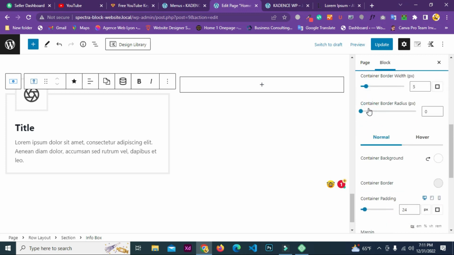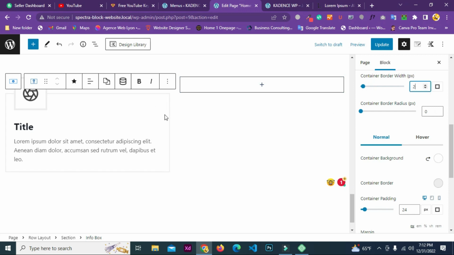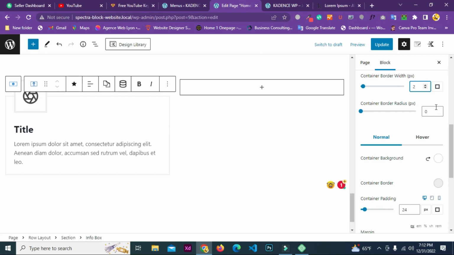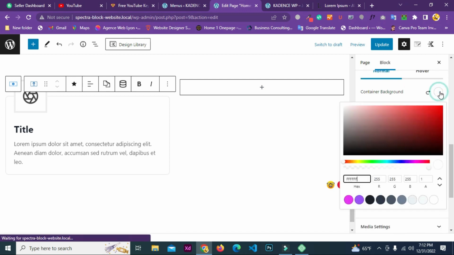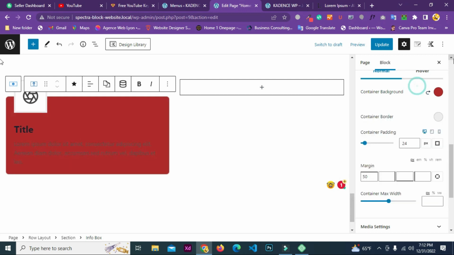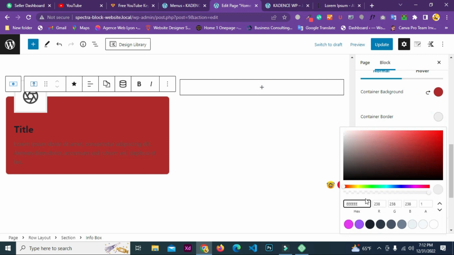at container setting, the whole container info box. Container border width, this border width is 5 pixel. You can decrease this border width, or you can add a border radius here. Or container background. If you want to change this background, you can easily change the background. Container border, you can change the border color.